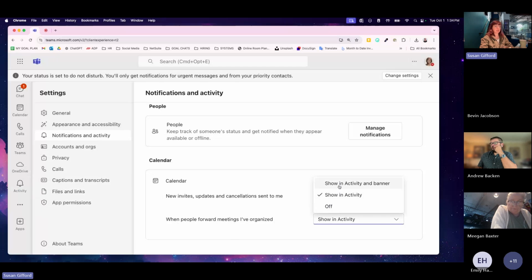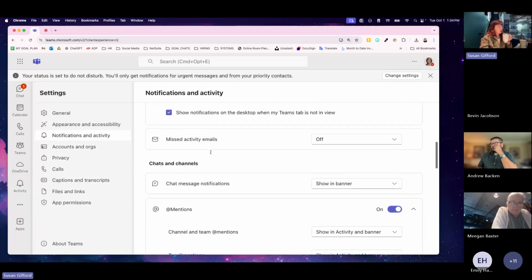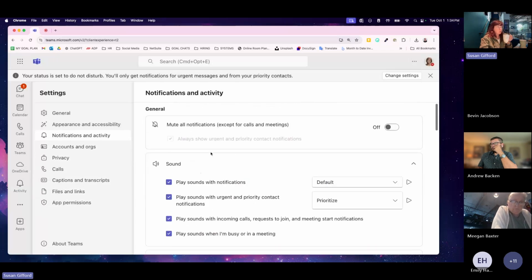When people forward meetings I've organized, I'd like to see that in my calendar. I don't think I need it, or in my activity. I don't think I need it in a banner, but just an activity is fine. That way, if I set up a meeting with Emily and she wants to invite Sarah and she forwards it to her, it's going to let me know who else will be joining. Okay, that's everything under notifications and activity.